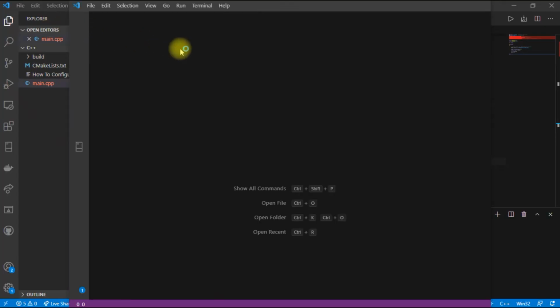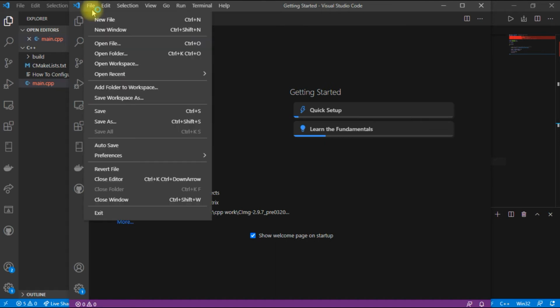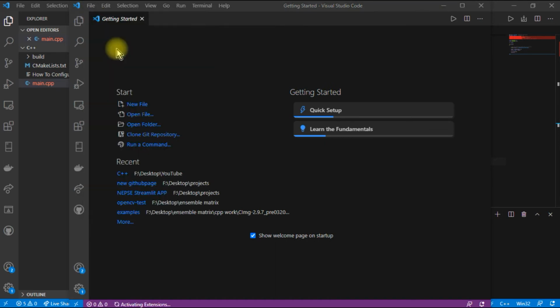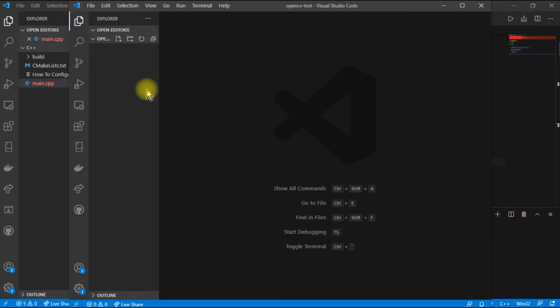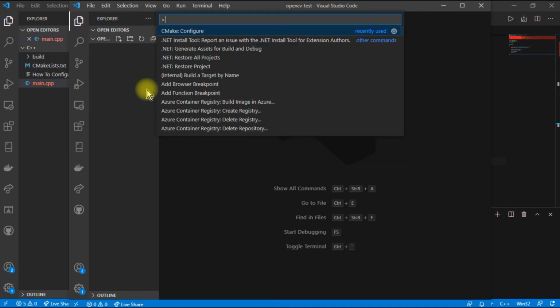After completing this task, move over to VS Code and start a new workspace. I am starting a new window and then choosing our newly made folder, OpenCV test. We have already installed the required extensions, so let's hit Ctrl+Shift+P at the same time to enter the command palette of VS Code, where we can search for various extensions or tools.